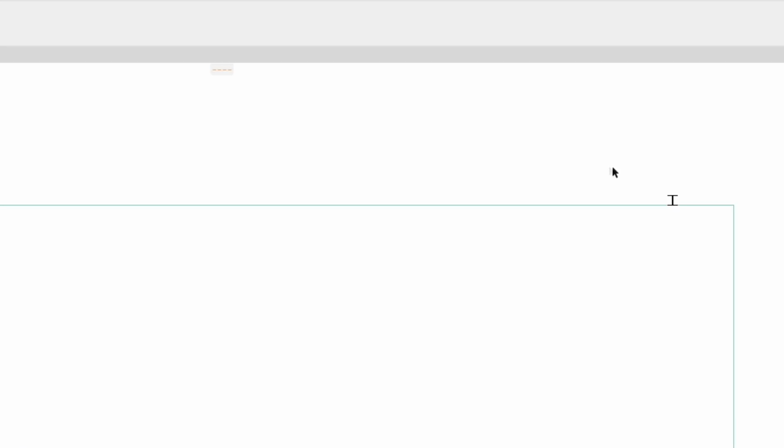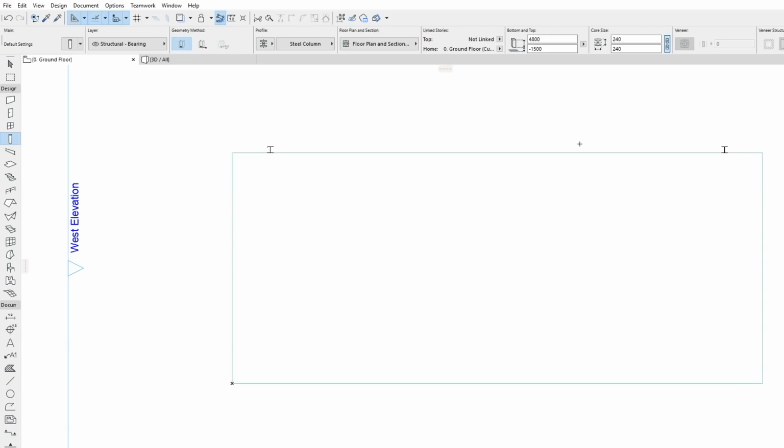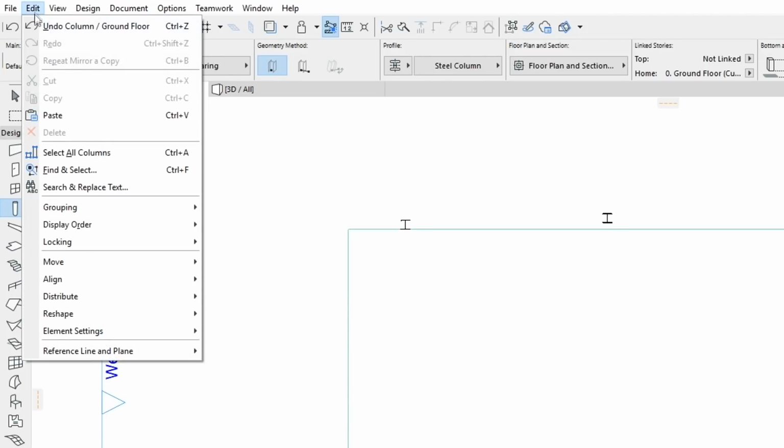With the shortcut Alt plus click, the cursor will change to an eyedropper. Click on any column to pick up its settings and switch to the column tool. Place the two new columns above the slab. Activate the Edit, Select All Columns menu command. You can also use the Control plus A or Command plus A shortcuts.